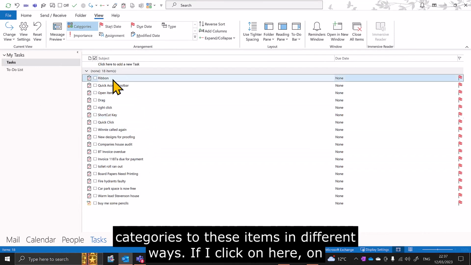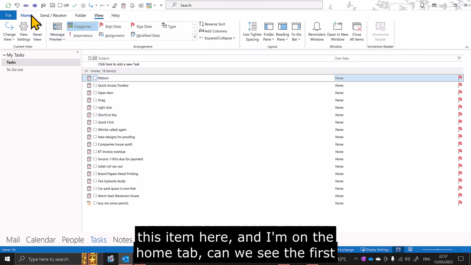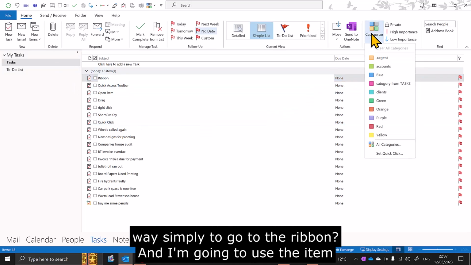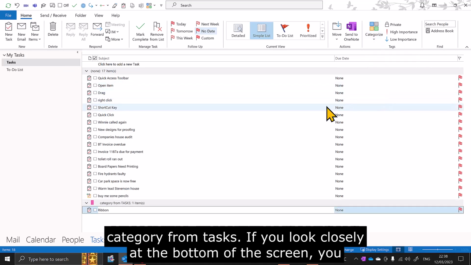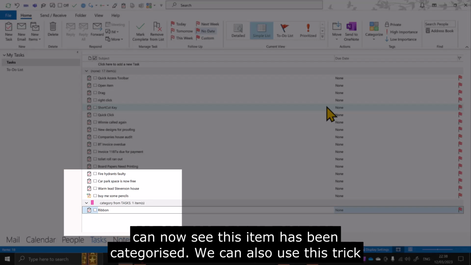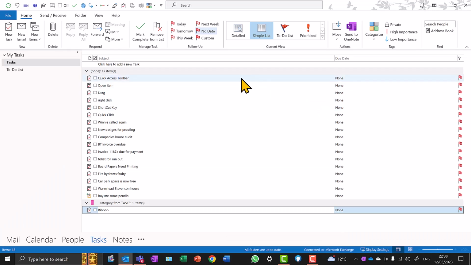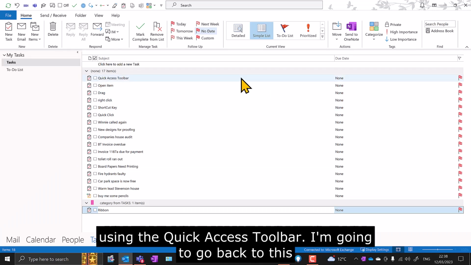If I click on this item here, and I'm on the Home tab, the first way is simply to go to the ribbon. And I'm going to use the item category from tasks. If you look closely at the bottom of the screen, you can now see this item has been categorized. We can also use this trick using the quick access toolbar.